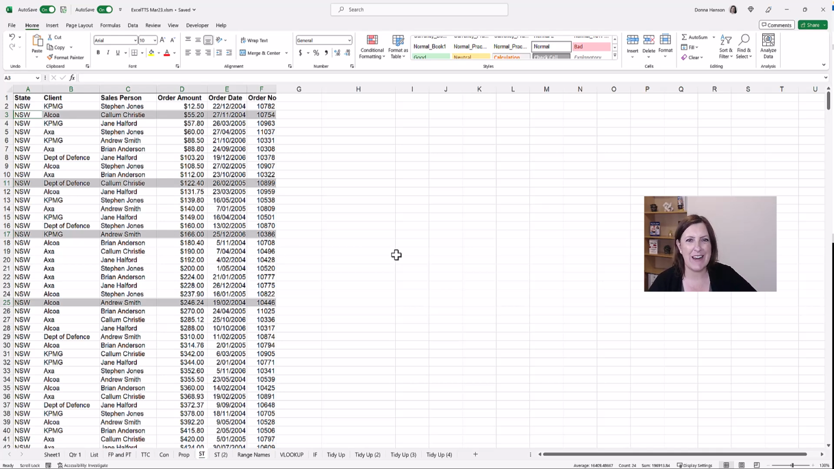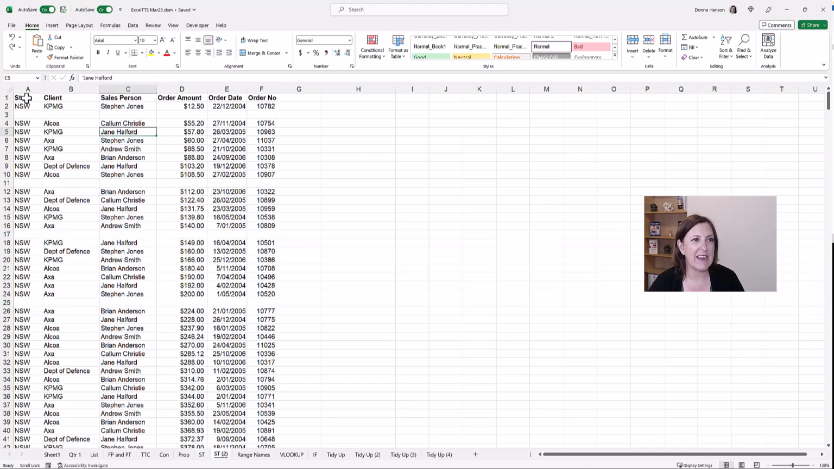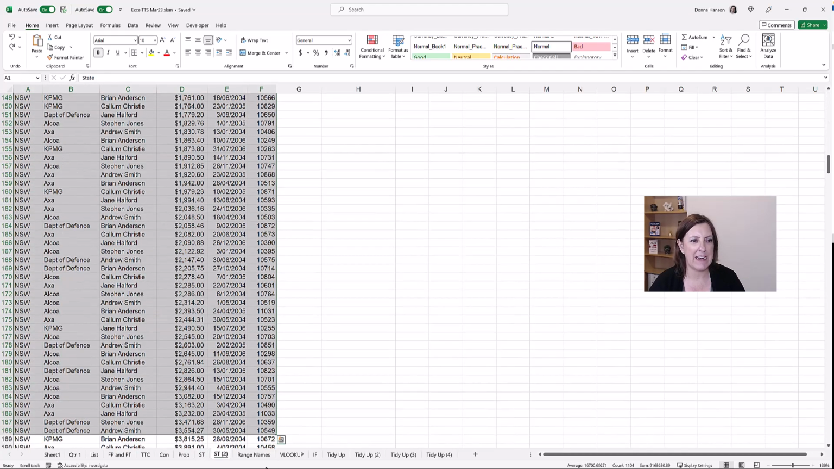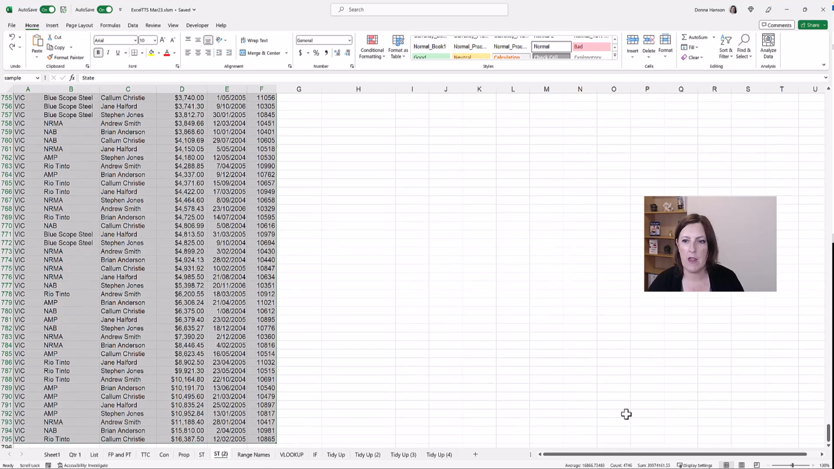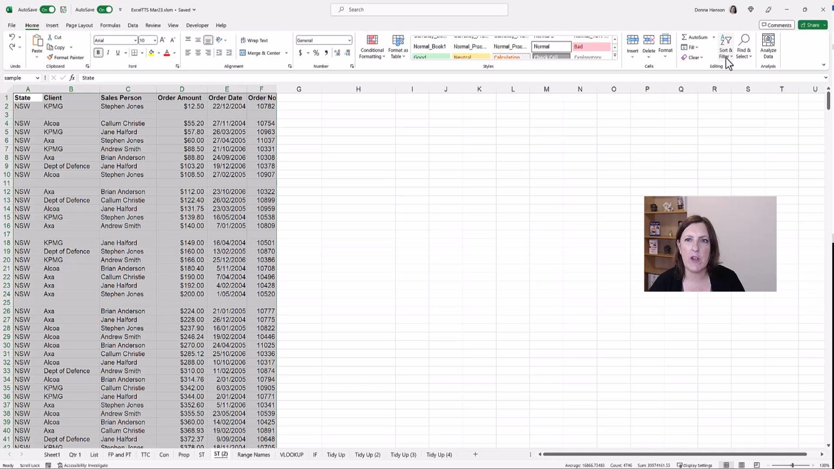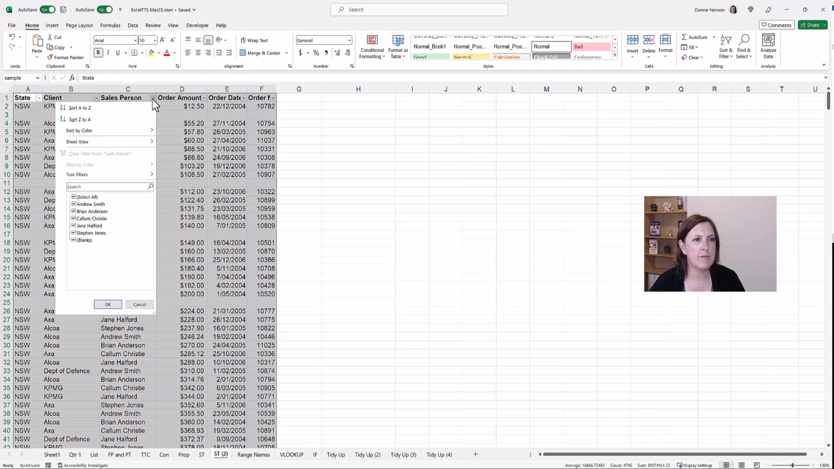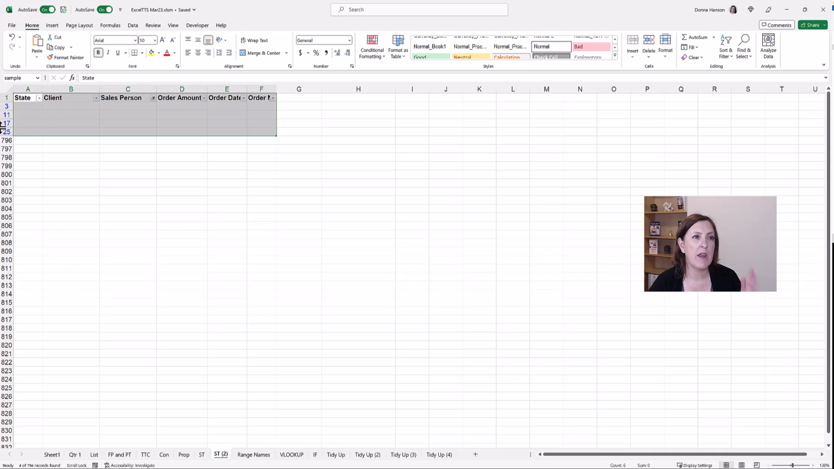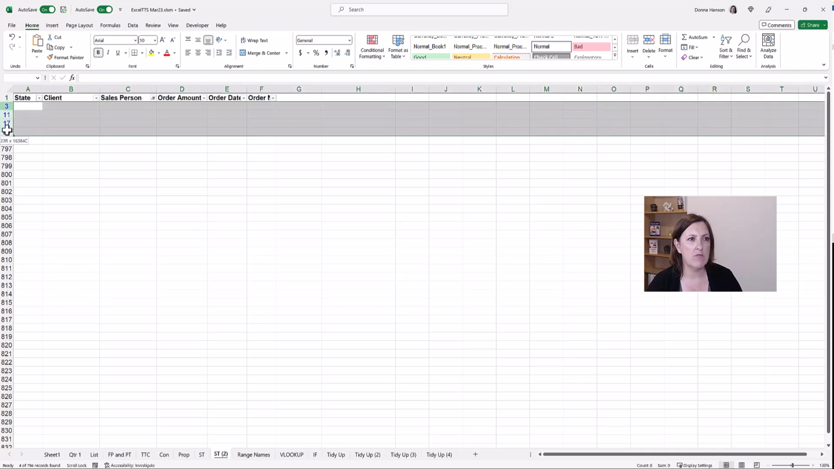Now let's have a look at another way. So here's our data. The next thing we can do is highlight our data again. Scroll back up to the top. And if we go to Filter and switch our filters on, click the drop arrow beside any one and take the tick out of Select All and choose Blanks. Click OK. We now have 4 rows in this database that are blank.